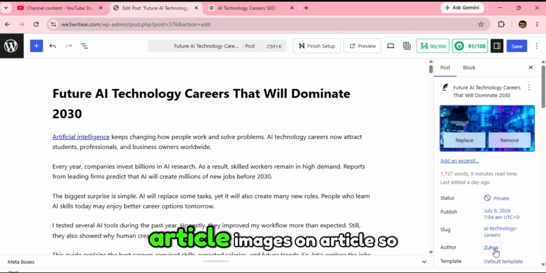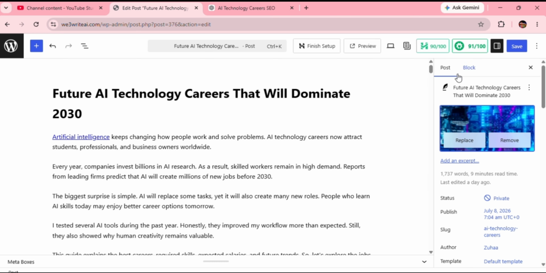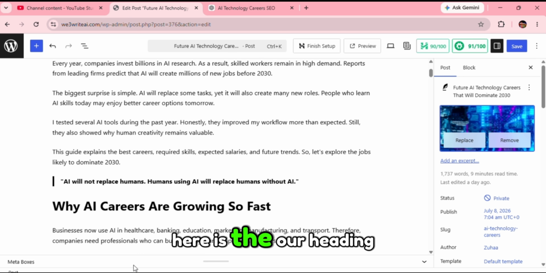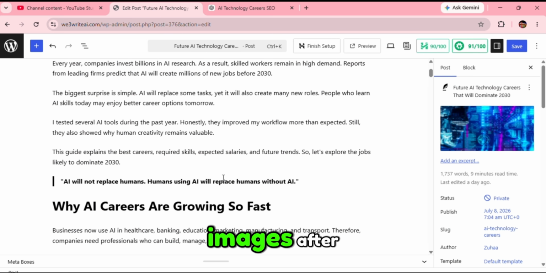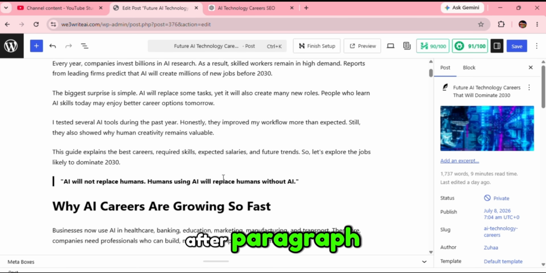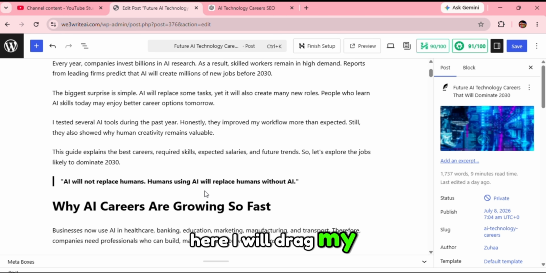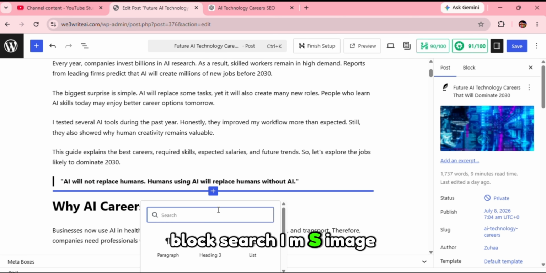Now you have to add article images to the article. So scroll down. Here is our heading. For the first heading, I will put images after the written paragraph, not before the paragraph. Here I will drag my mouse and here it is showing add block. Click on add block, search image.